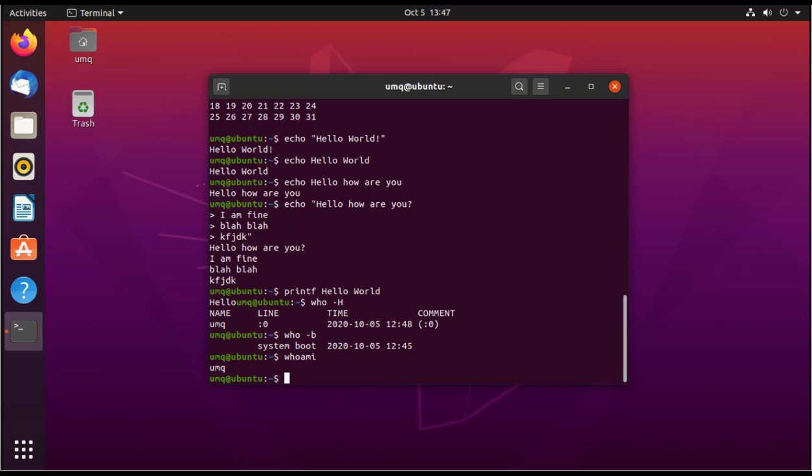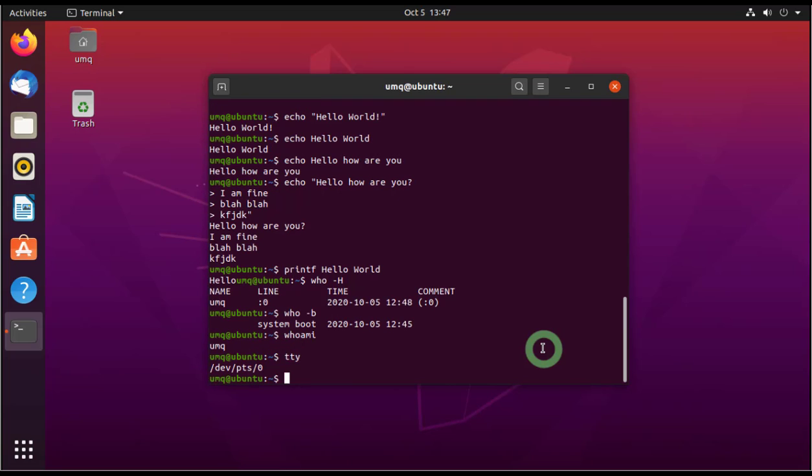Now, if you want to display the name of your terminal, you can use this command, tty. This displays the name of your terminal. Actually, it displays the path of your terminal. So this is the path of this terminal which you have currently started, which you are using. And you can see this is dev pts and then 0, and we can actually look for it, right?